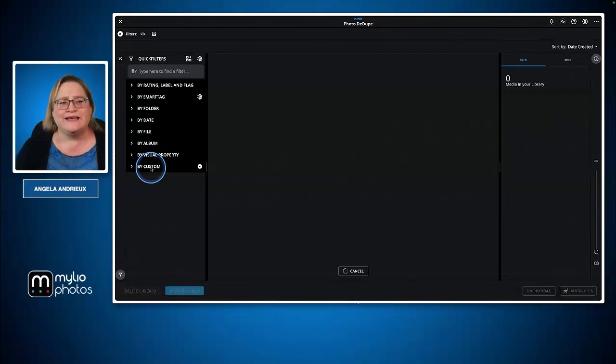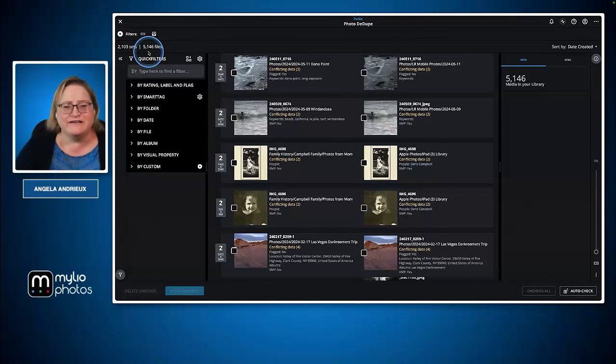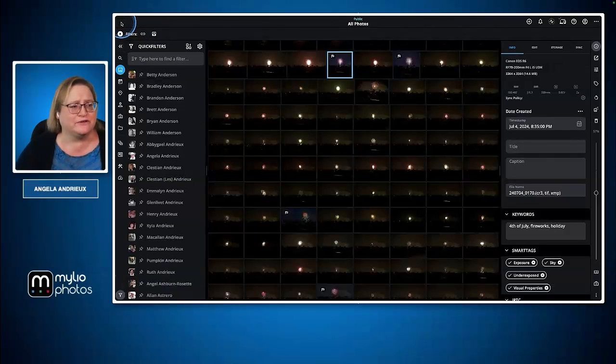What that's going to do is scan your entire library and tell you how many duplicates you have and give you a chance to go ahead and go through these. Now you'll notice here I have over 2,100 sets, over 5,000 files. That's pretty daunting. So there's a couple of ways to manage this. I mentioned earlier you can use QuickFilters, and I'll demo that here in a little bit. That's this section here.